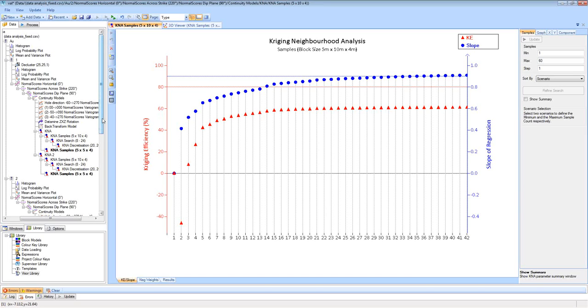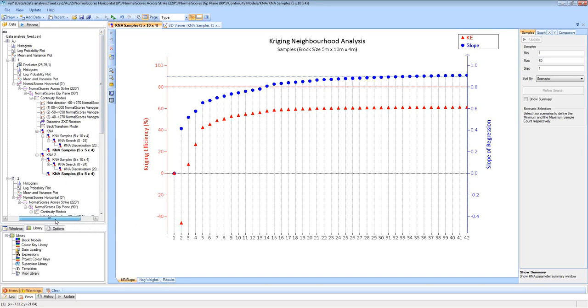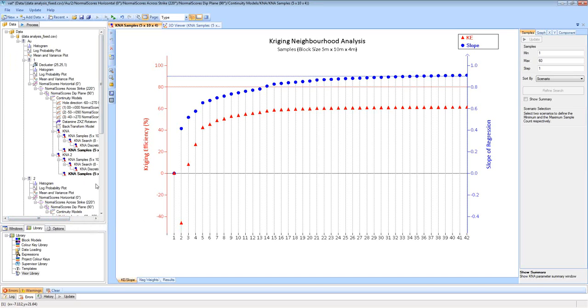So that's the Kriging neighbourhood analysis process, and you can see how quick and easy that is and how quick and easy it is to do sensitivities. Now, the next of the new features in Supervisor is the Model Validation Toolkit, which we've just released stage 2 of. And once I've gone through this, I'll talk about what's coming in stage 3.